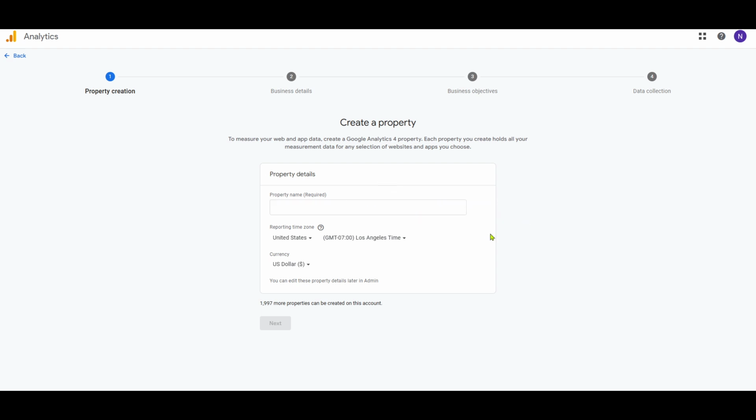And there you have it. By following these simple steps, you've successfully added a new property to your Google Analytics account. Remember, having accurate data is vital for understanding your website or app's performance and making informed decisions.